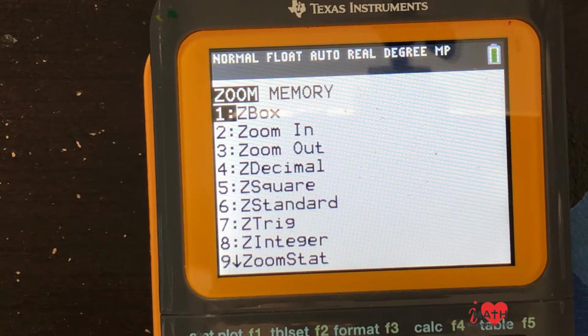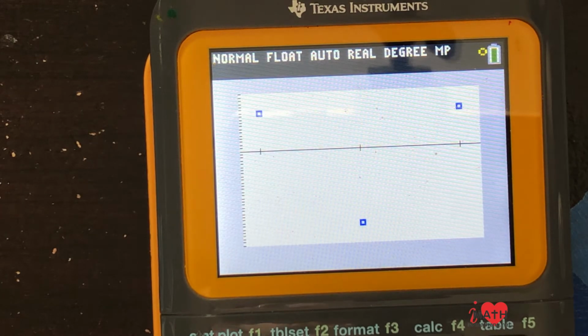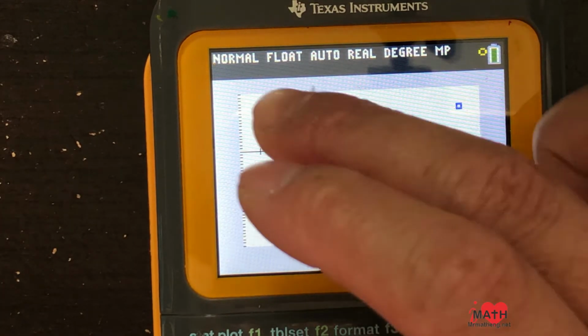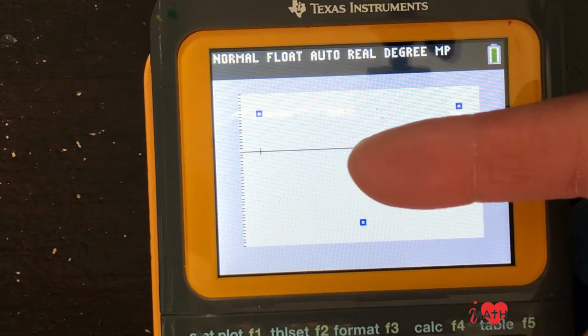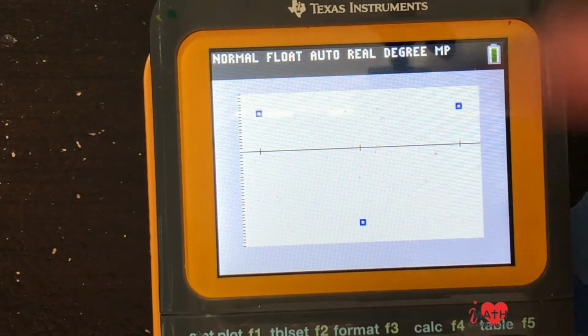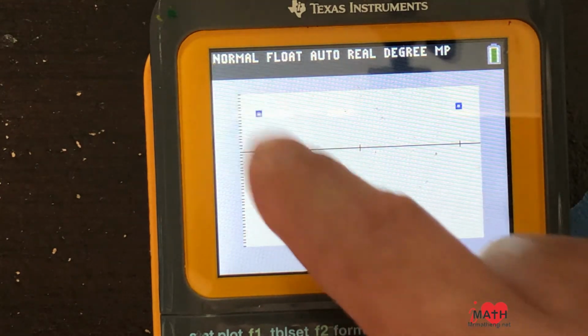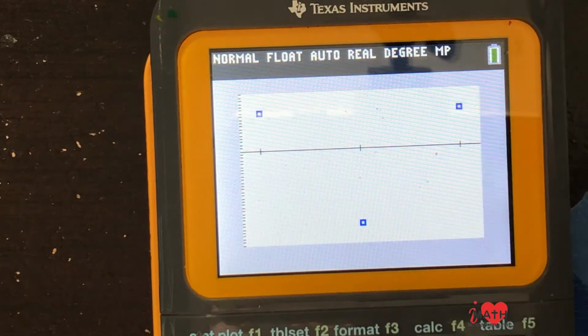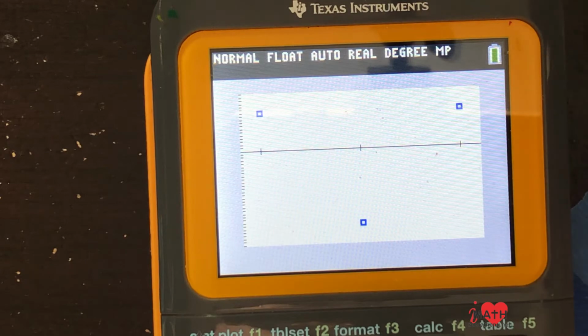I'm going to go ahead and press Zoom number 9, and there we have a graph of the residuals. Remember, no pattern is good for a linear regression, but this one shows a pattern, which means that it looks quadratic or even exponential or power function.